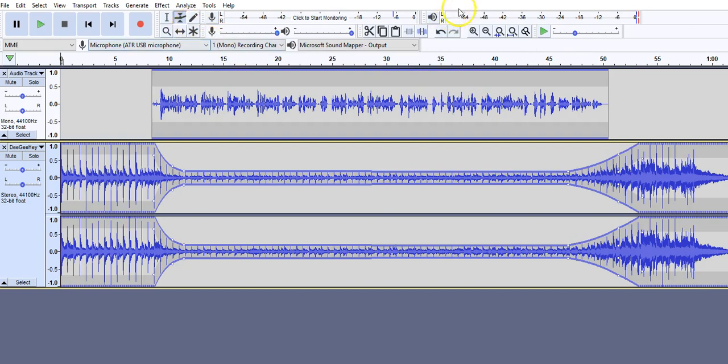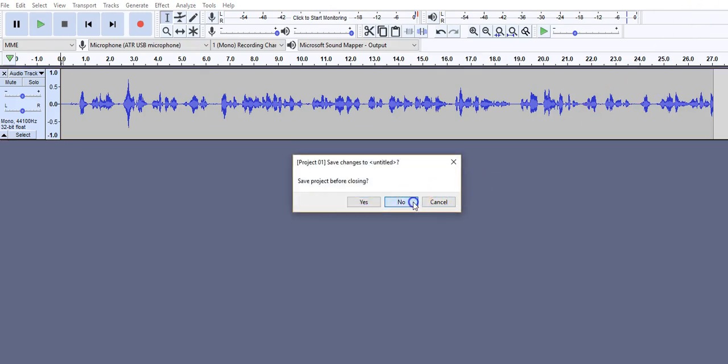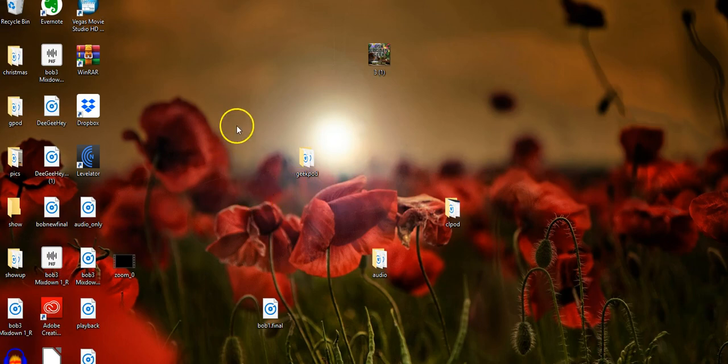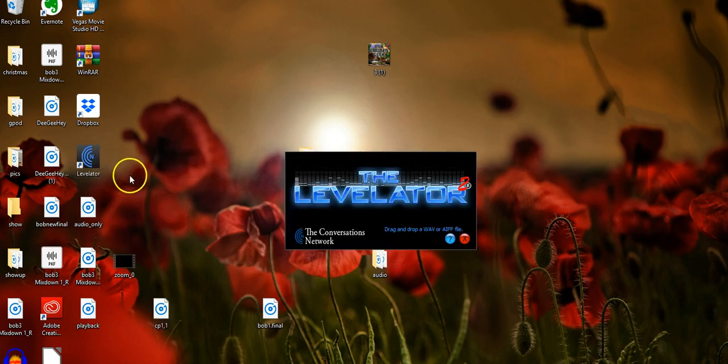So let's go to the desktop and see if we can find it. Okay, now we're going to get rid of that one. And let's see if we can find Clearwater Podcasters. Is this it hiding down here? Yes, this is it. Now, we're going to open up this program called the Levelator. You can get this free on the internet. Now we're going to take this file and we're going to put it in here.